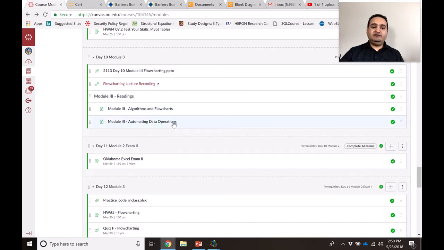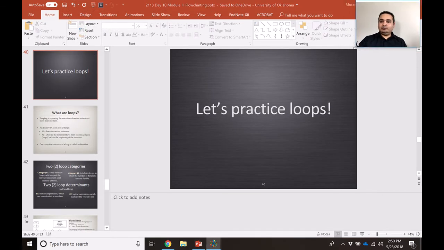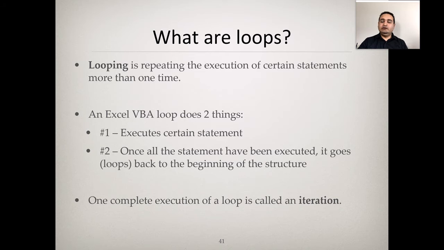So now let me go briefly over loops. We will talk more about loops when we start programming, but since we are talking about flowcharts, let me go briefly over what we really mean by a loop. A loop is when we are repeating the execution of a code statement more than one time. Once all statements have been executed, it goes back to the beginning and does the same process again. That's why we call it a loop, because it goes back.